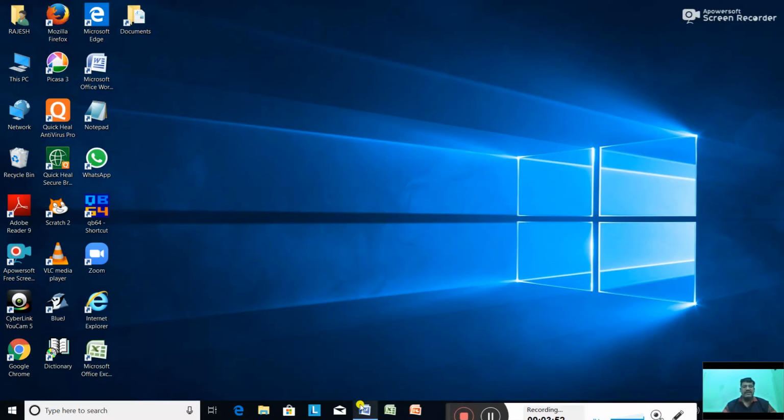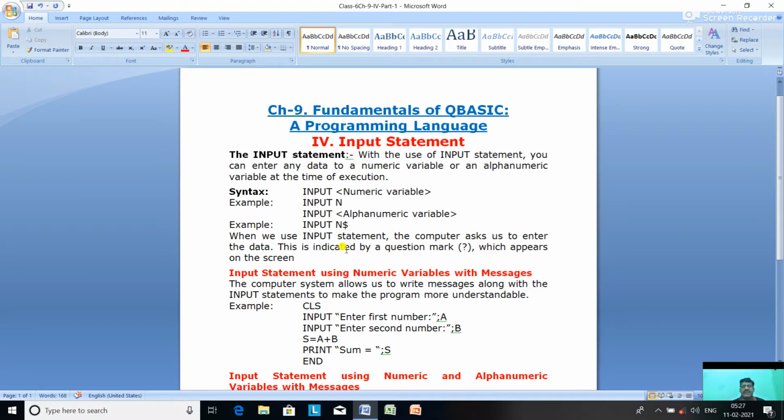Now let us see the syntax of the input statement. The syntax is: first, input numeric variable; second, input alphanumeric variable. You can input a numeric variable, for example input N. N is without a dollar sign, so it is a numeric variable. Then input alphanumeric variable: input N dollar. N dollar is an alphanumeric variable. When we use the input statement, the computer asks us to enter the data. This is indicated by a question mark. Because of the input statement, a question mark appears on the screen. Just now I showed you.